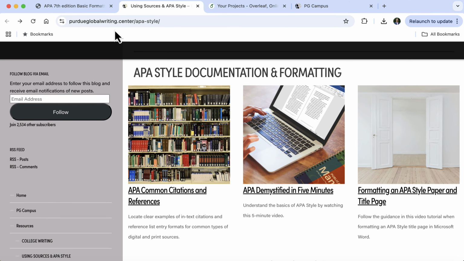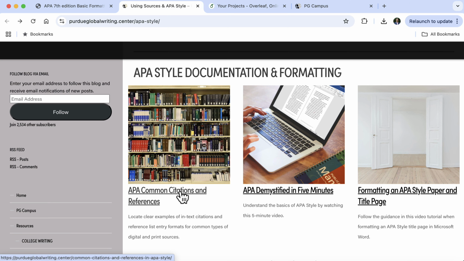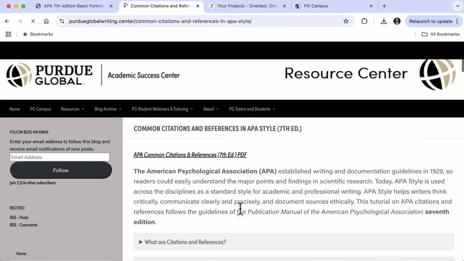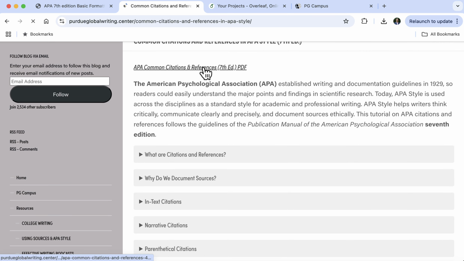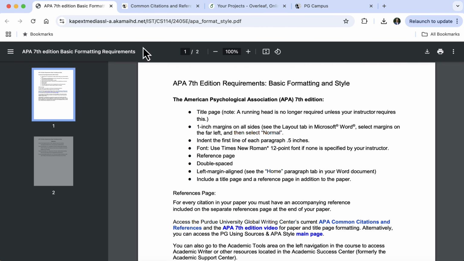So again, if you go to the Purdue Global Writing Center APA-style page, you have the APA common citations and references. Now, this is very, very important. Not just because here you have a PDF file explaining how this is done, but here you have a definition of how your document should be formatted according to the APA 7th edition format.